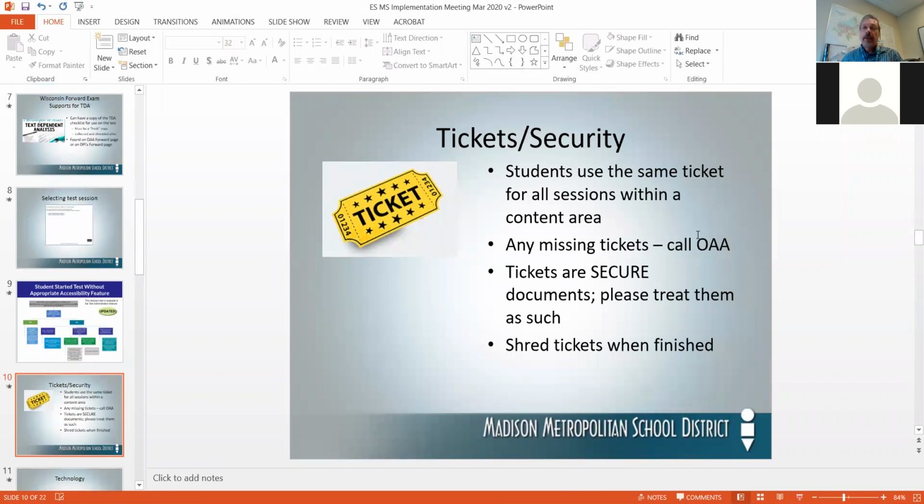Tickets. As I said, use the same ticket for all sessions within a content area. If you have a missing ticket, please let us know. If the ticket needs to be changed, please let us know as well. I have a document on the website of how to print tickets, and I'll show you where that is in just a moment. Very, very useful.